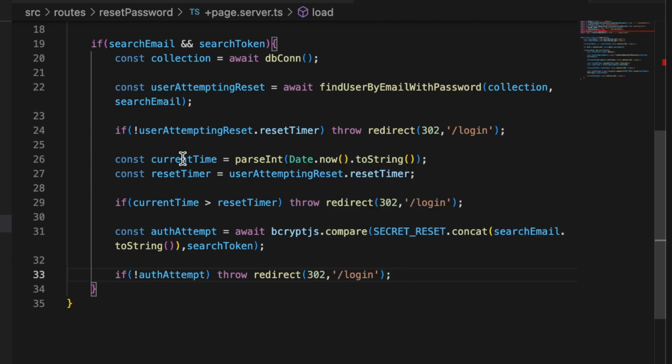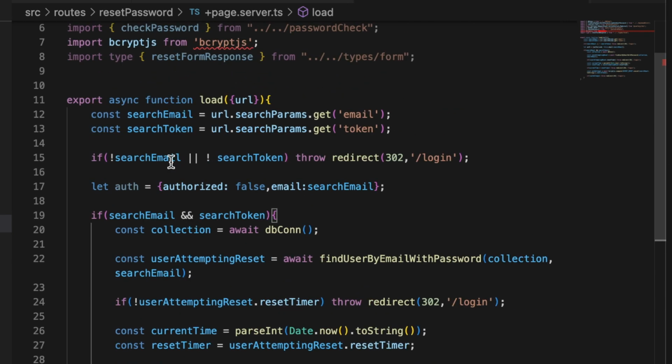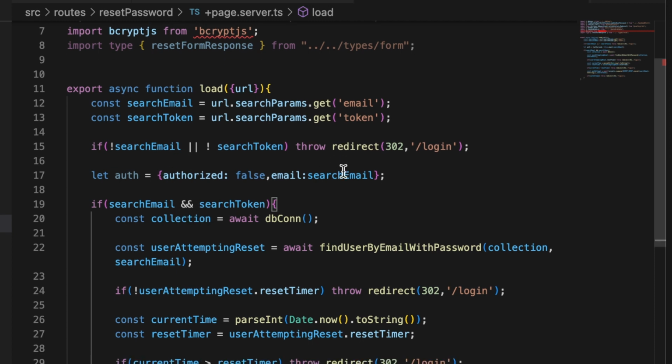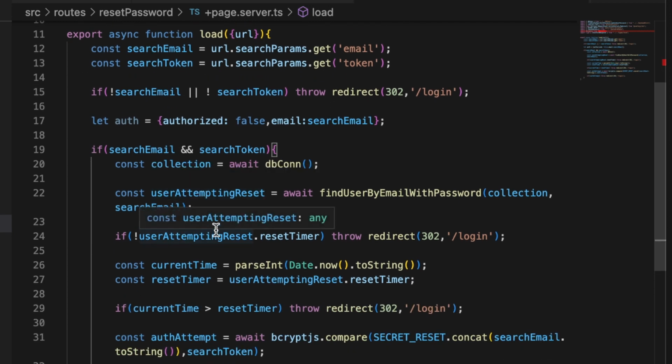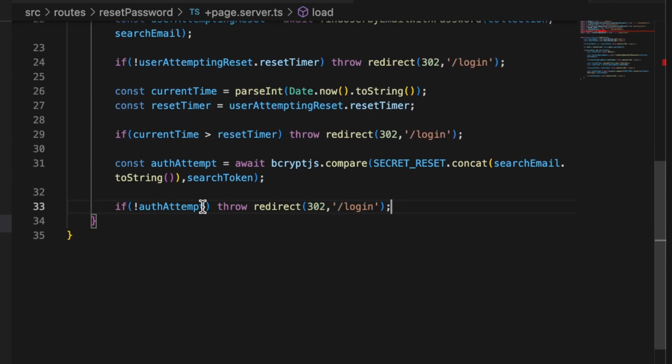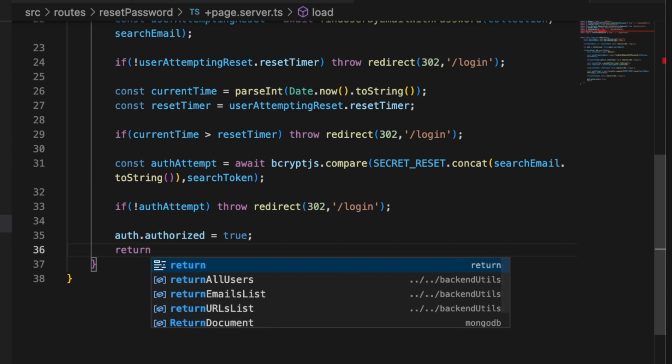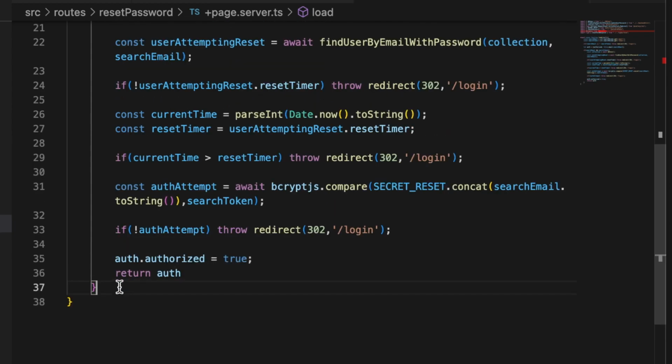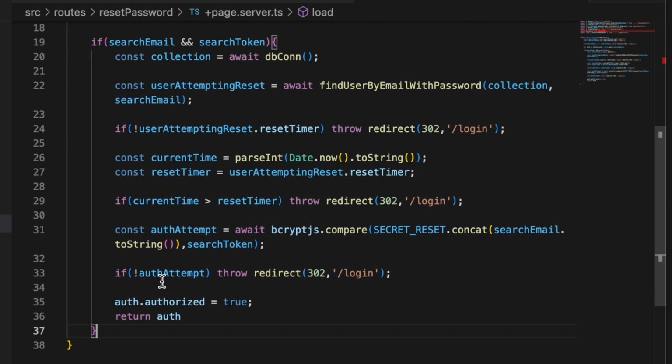So now that we've checked all of those things, the parameters are in fact there, the reset timer is there, the reset timer is not expired, and the authentication token checks out, then we know for sure that they are authorized. So auth.authorized equals true, return auth, and then outside of here, let's go ahead and return that no matter what.